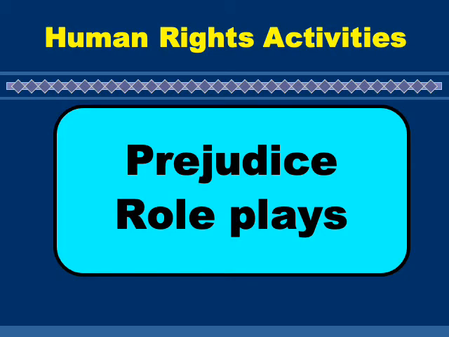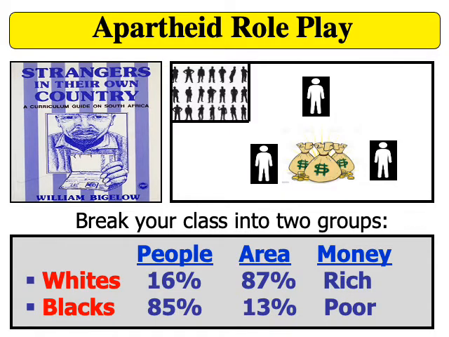Our time is running short. Prejudice role plays. There are a number of ones I'll introduce briefly. One I like to use was an apartheid role play in the book Strangers in Their Own Country, William Bigelow's curriculum on South Africa. I taught this for about 20 years.